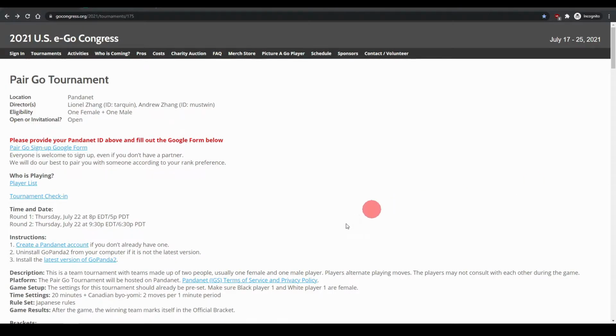Before the day of the tournament, you'll want to make sure you have the latest version of GoPanda 2. So you will first want to uninstall any old versions of GoPanda 2 from your computer, and then you can go to this link to install the latest version of that.